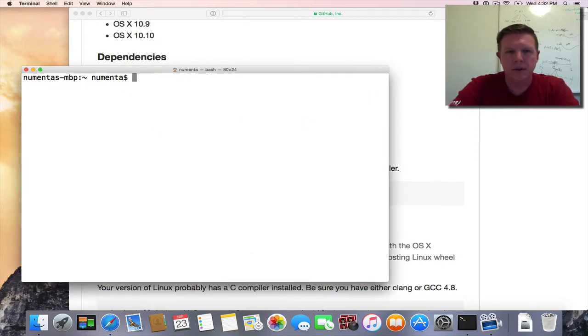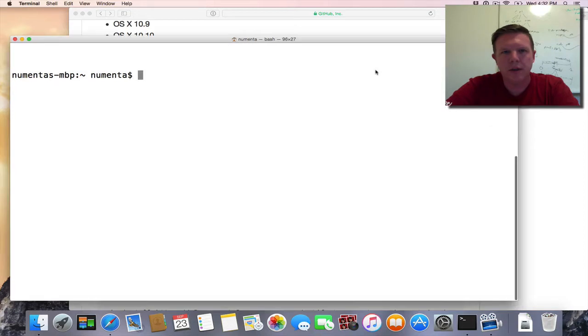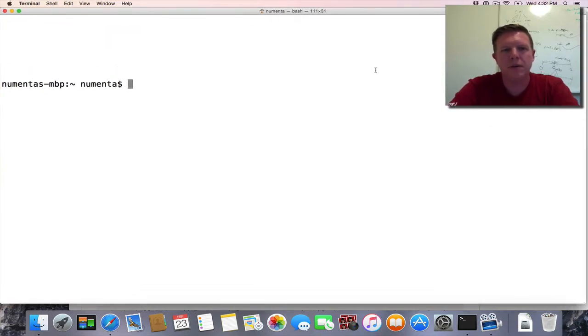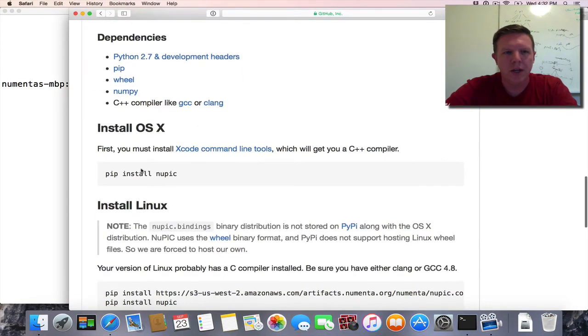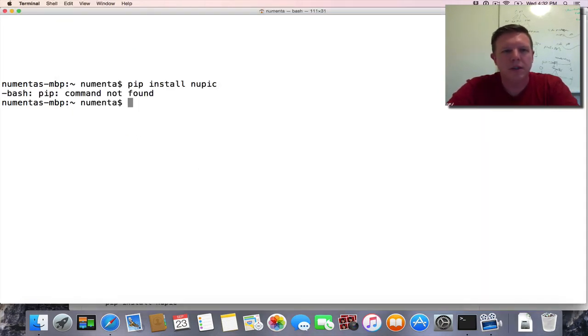So let's make this big and say what we want to be able to do is run pip install NuPIC. Because if we look at the Safari page, that's what it says we can do in OS X. But it says we have to do command line tools, etc. First, let's try this. First things first, pip is not found. My Python version is 2.7.10.